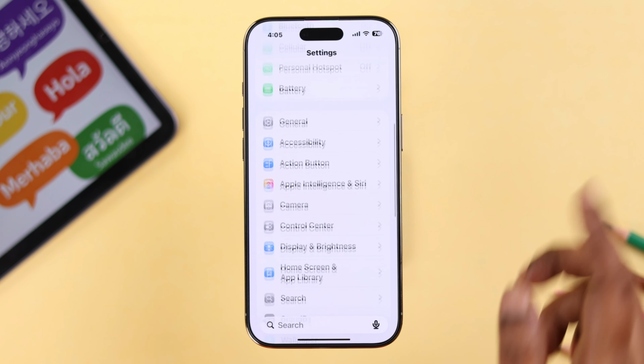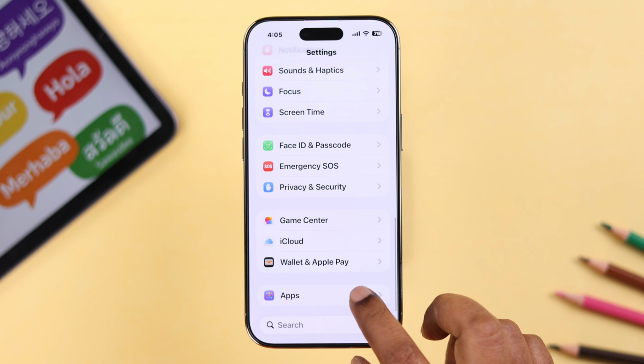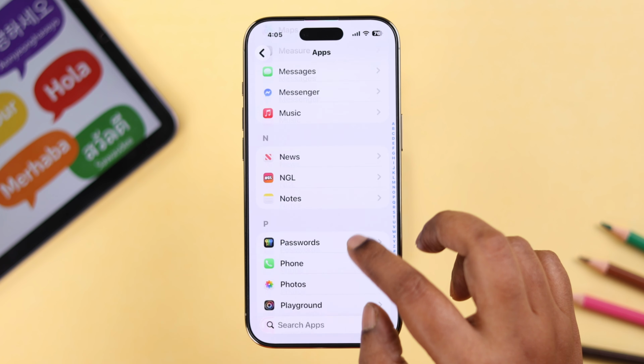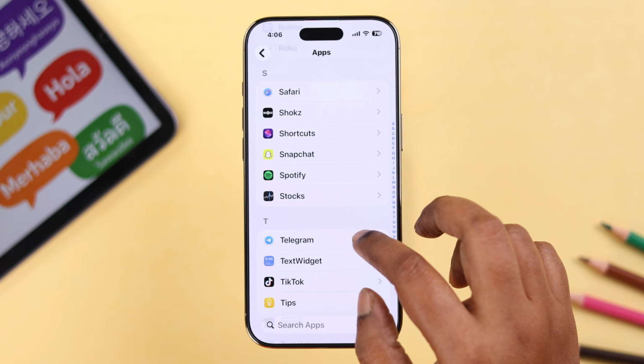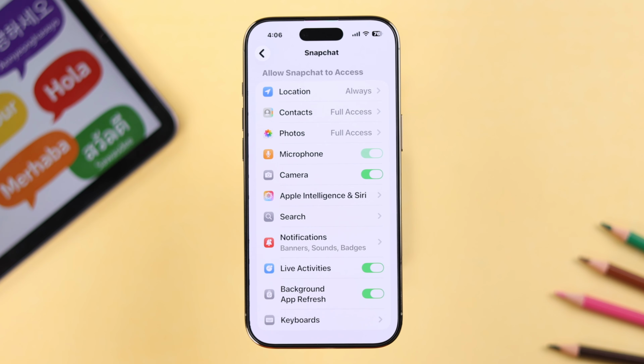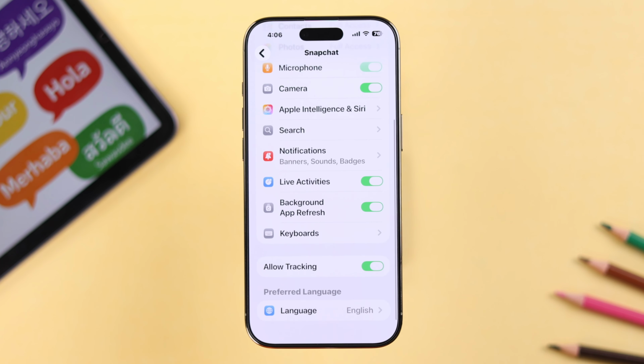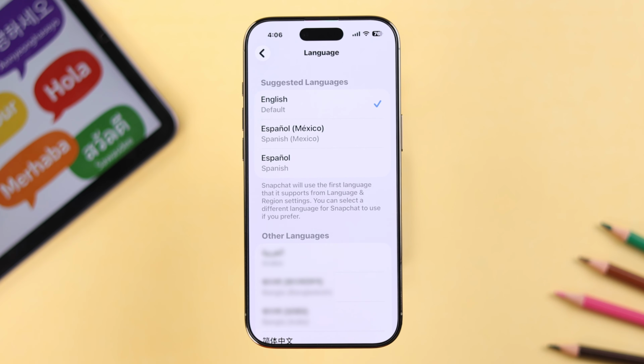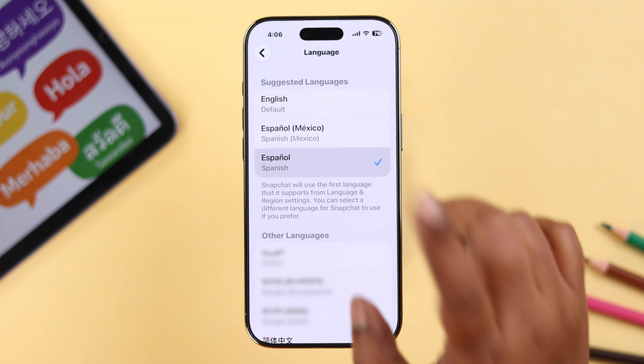or you can just open Settings on your iPhone, scroll down to Apps, because a lot of you want to see the original option in Settings. So scroll down and find Snapchat. And at the end, there is the language setting. Just tap on it and select whatever language you've added to this list.